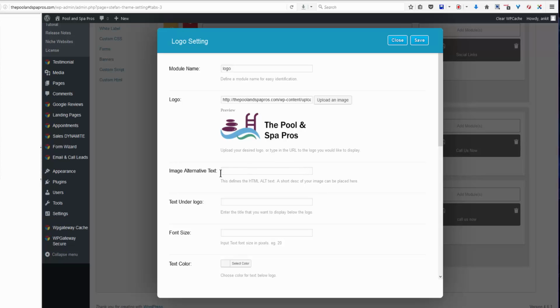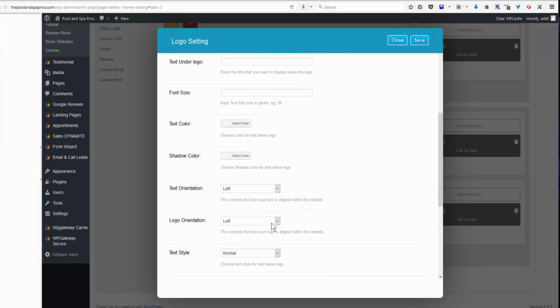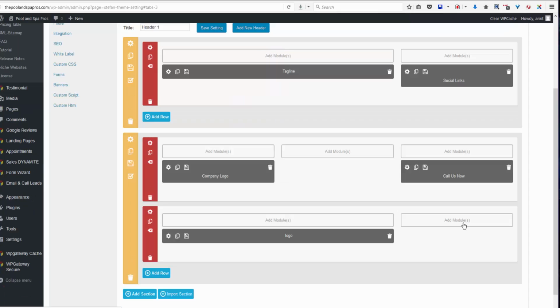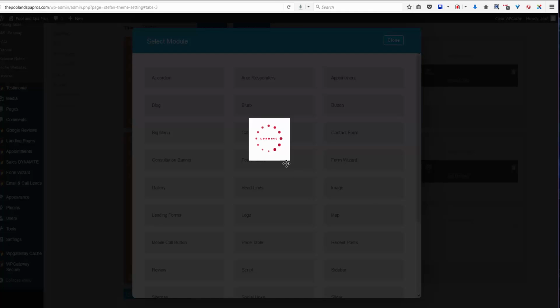Again, I can add alternative text, text under, logo, font size. There are all sorts of things that you can add and do here if you want. You can link the logo to the front page, so regardless of the page that somebody's on, if they click on the logo, it will deliver them to the home page.